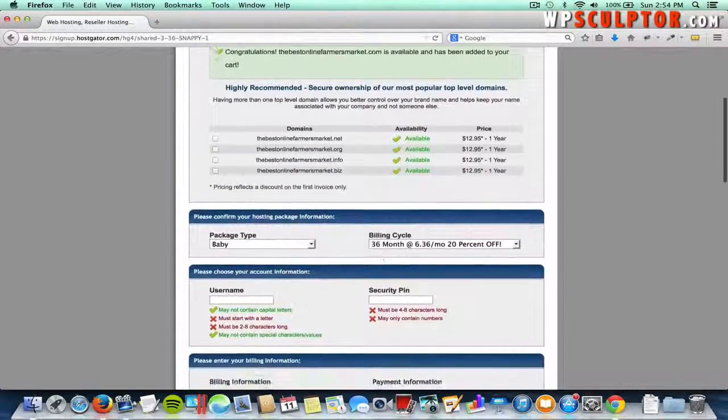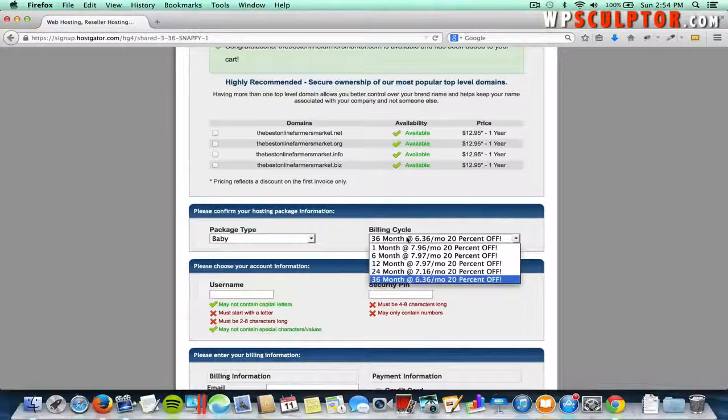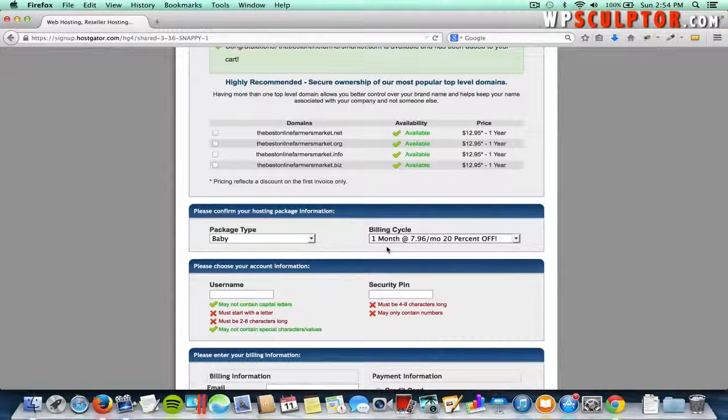And then scroll down and you'll see that the package type that we have selected is the baby plan. And just to verify, you want to make sure that you've got the one that you want. So we did want to go with the baby plan. And then the billing cycle, we're just going to pay by the month. And I like to do that because it makes it really easy to get started. And I've got a really good coupon code that's going to give you your first month for just 1 cent. So I'm going to stick with that.